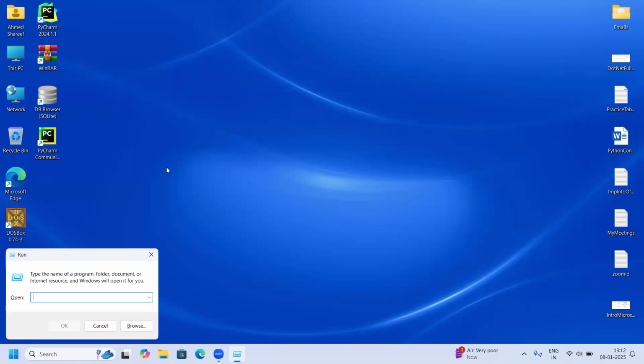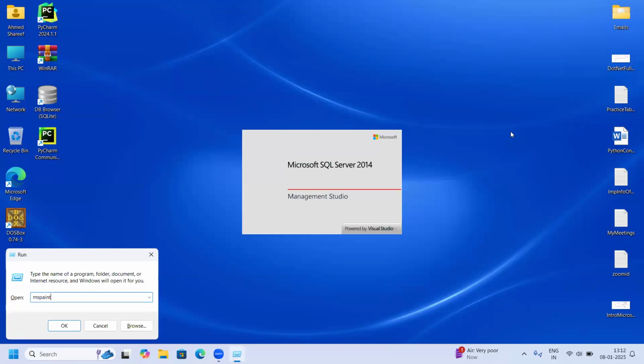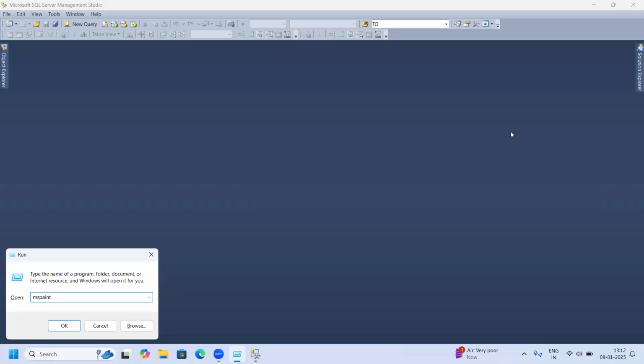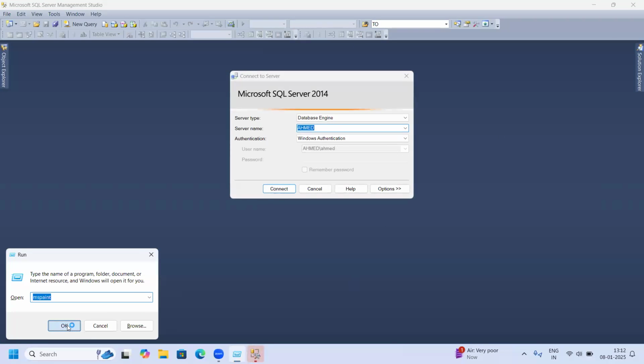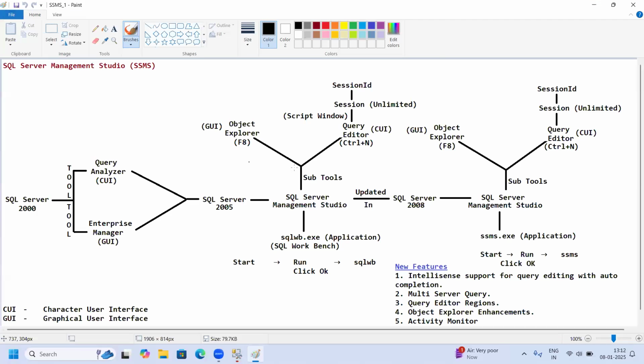Last session, we started with this topic of Management Studio. One second, I'll show you that picture. I said it's kind of the history of Management Studio. This was the last class topic we discussed: how SQL Server Management Studio has come into usage.